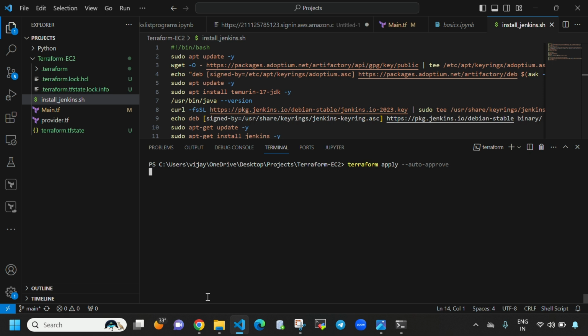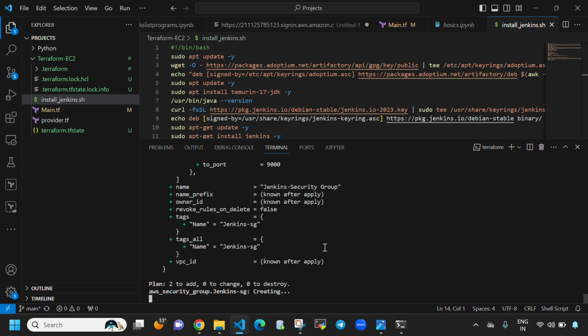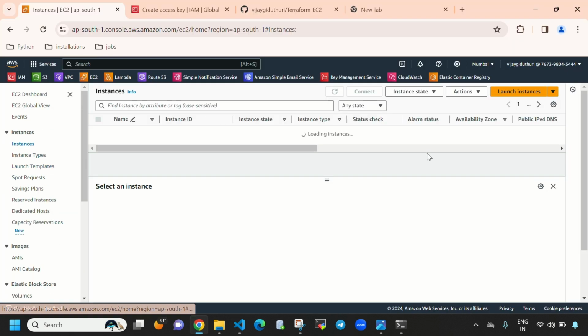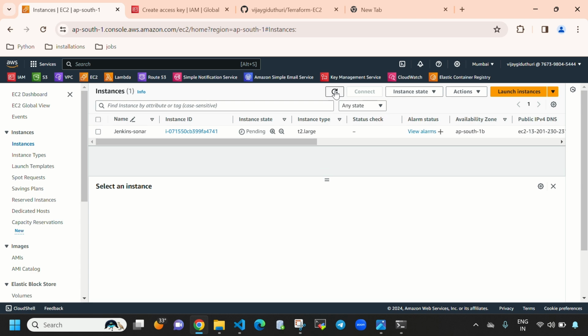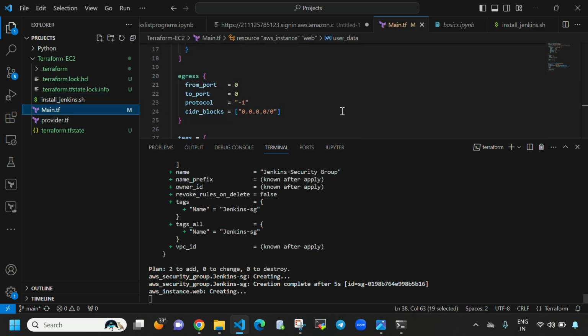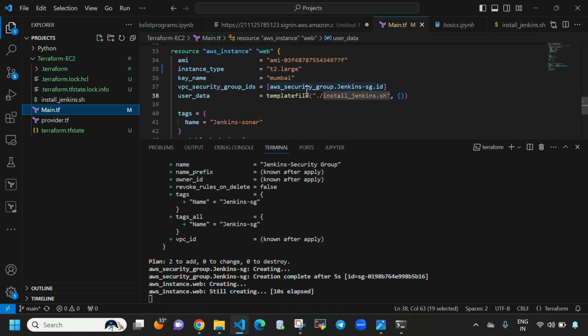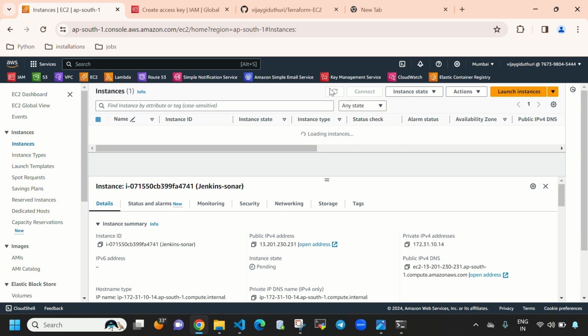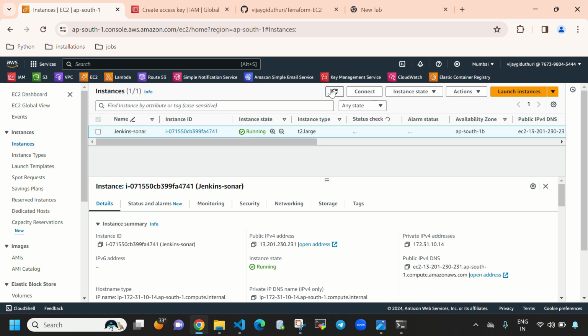And let's see, you can see creating. Let's come here. Let's go to EC2 instance and let's reload this. You can see it is in pending state, Jenkins-sonar. I will show you the name. You can see here in main.tf file, the name Jenkins-sonar for our EC2 instance. It is still in creating state and it takes nearly 30 seconds to 1 minute to create. Let's wait for the time.